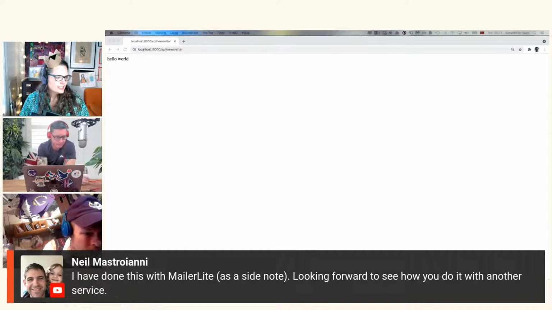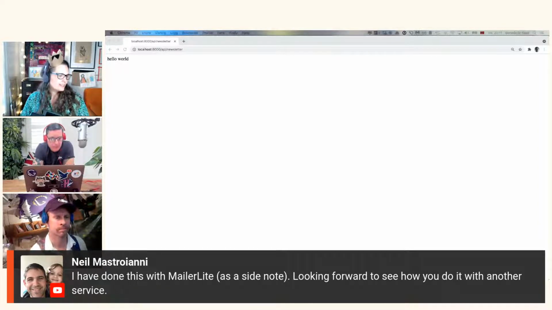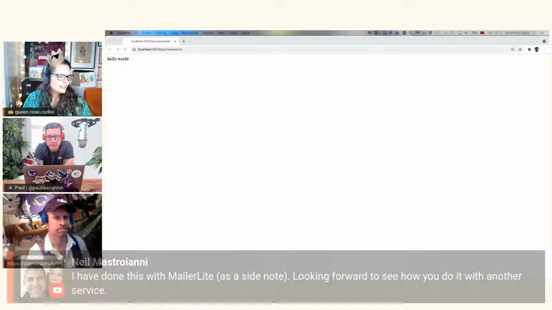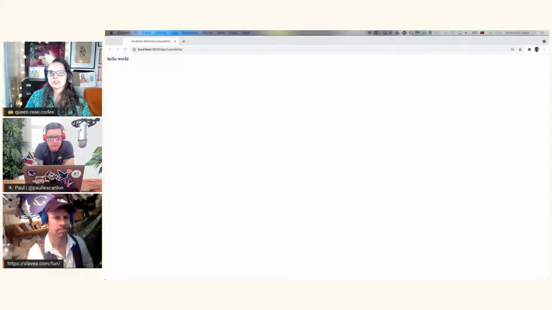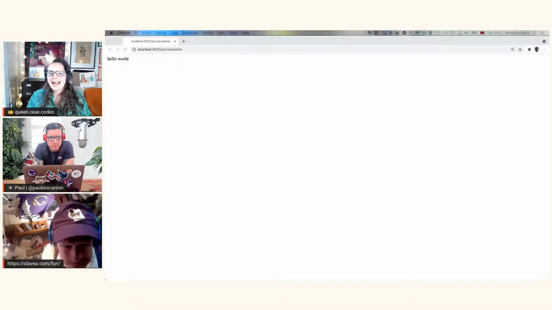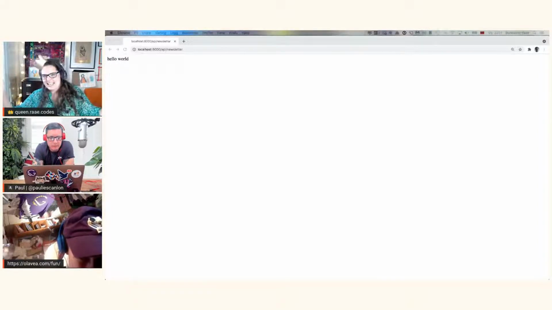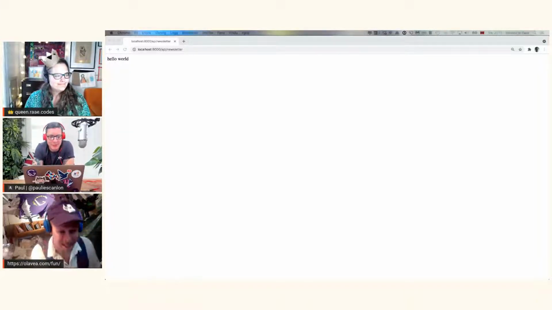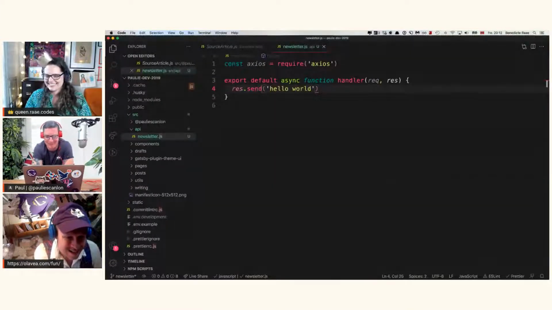And did you put Neil on the screen? He says he's done this with MailerLite as a side note, and is looking forward to seeing how we do it tonight with another service. That's a cool thing about functions. When you've started, you use MailerLite, and then maybe ConvertKit, and then after a while you're like, I can integrate with anything. I got superpowers. Yeah. Okay. Sorry, that was a side note.